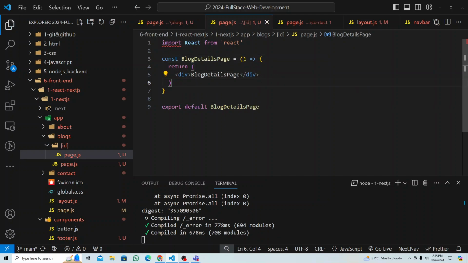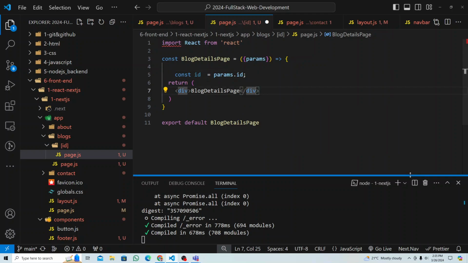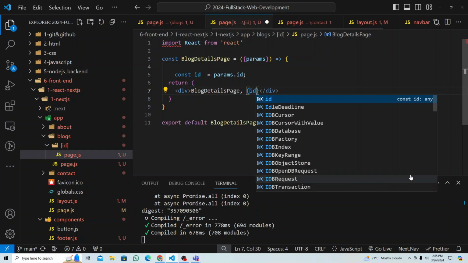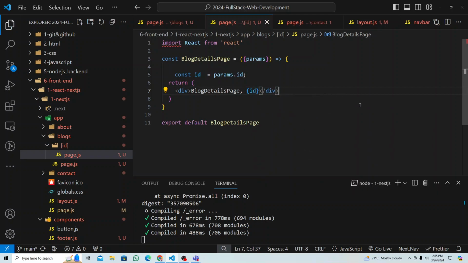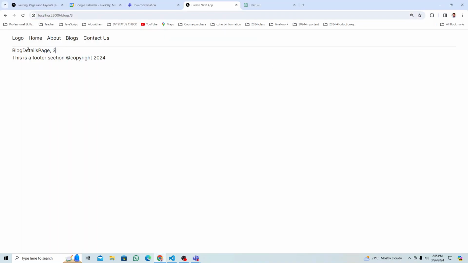You can even get what is rendered there on the top, like the ID, by calling the params object. Then just write const id equal to params.id, and display it here. I'm going to display the JavaScript variable in curly brackets, id. Now just look at this page and see how it works. I have three right now. See the blog details page.